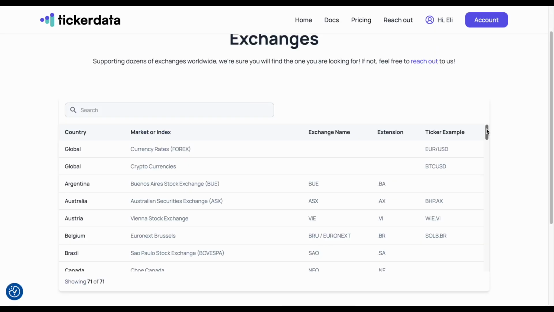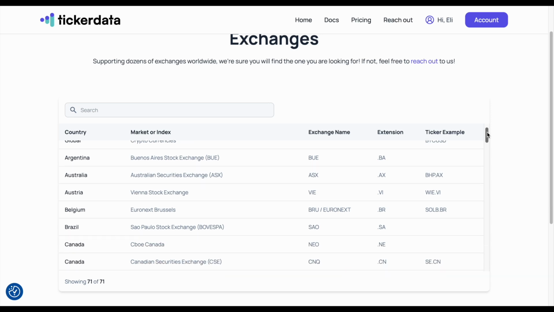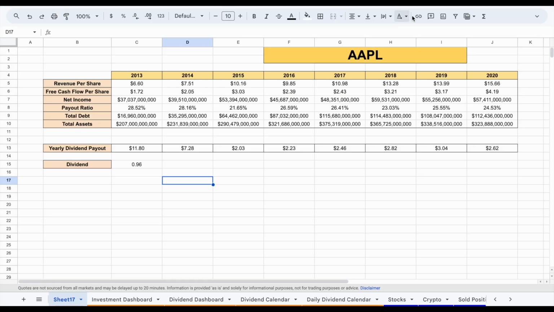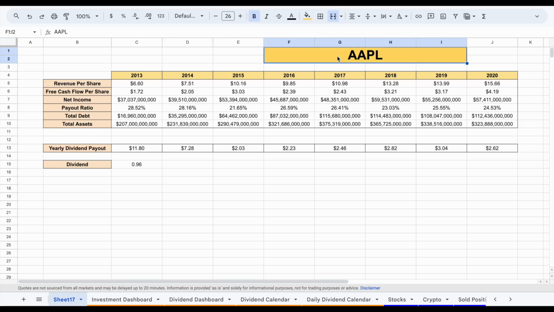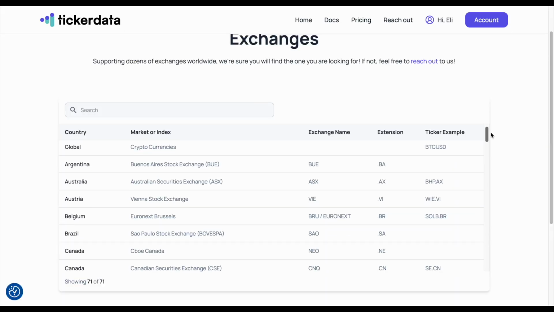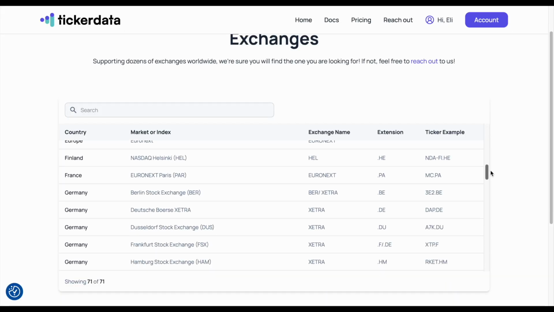Speaking of international stocks, again, let's go ahead and test ticker data out with international stocks. Let's say we want to pull in a stock from the Australian Securities Exchange, the ASX. If we jump over to our spreadsheet, let's say we want to pull in BHP Group Limited, BHP.AX. If I come up here and plug that in, BHP.AX, and hit enter, again, you can see all this data will automatically update.